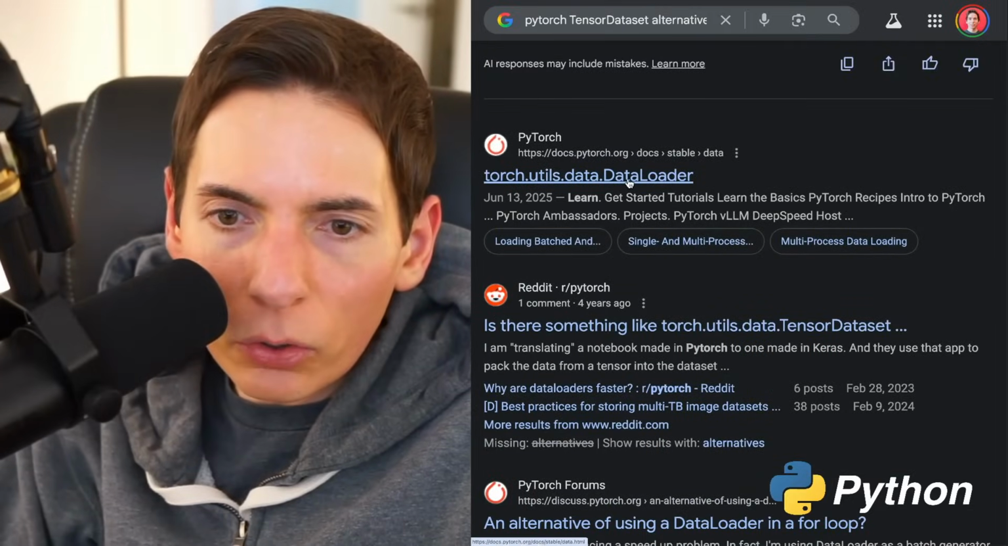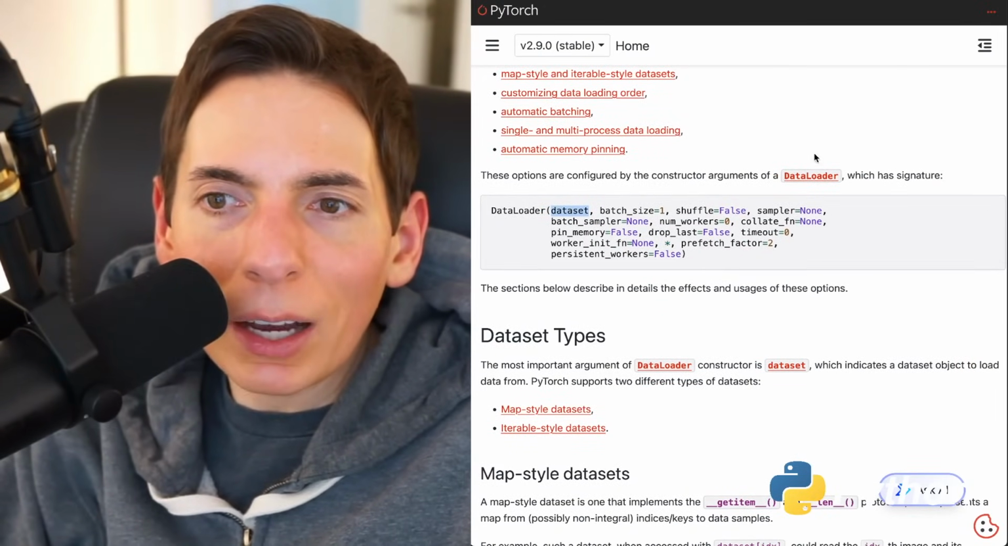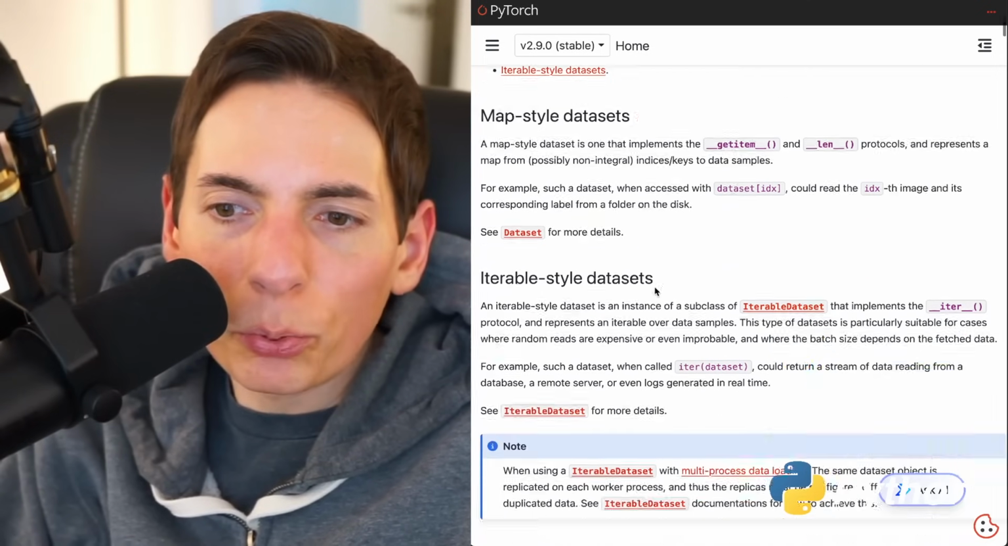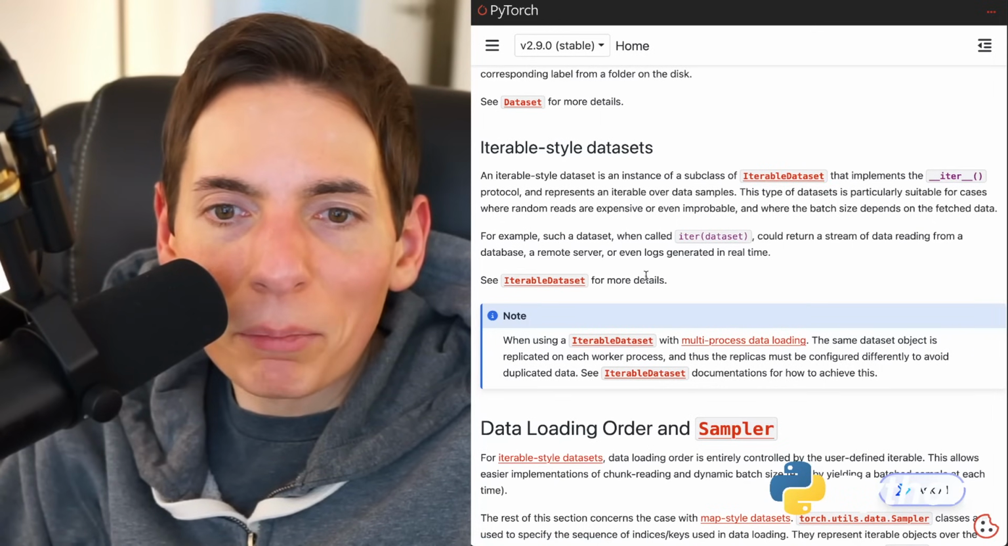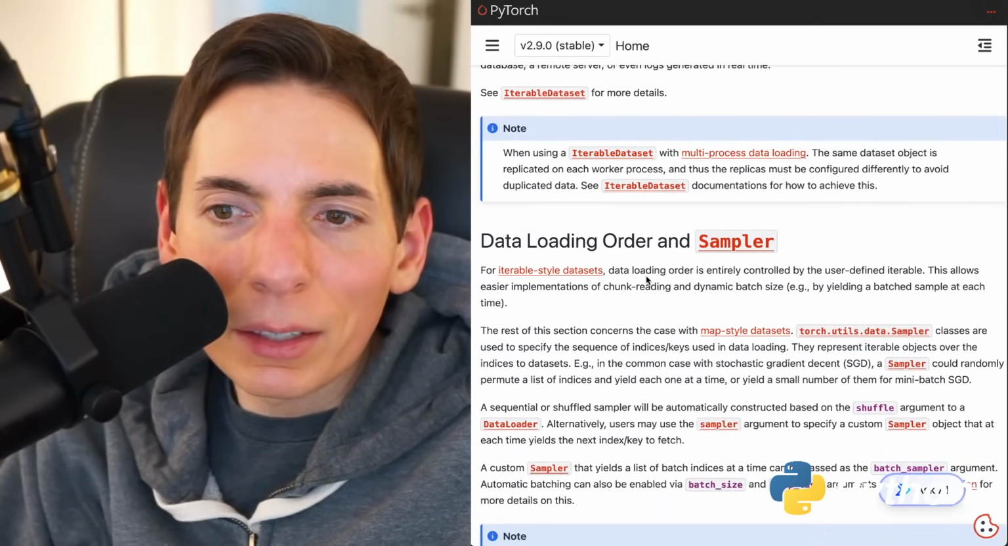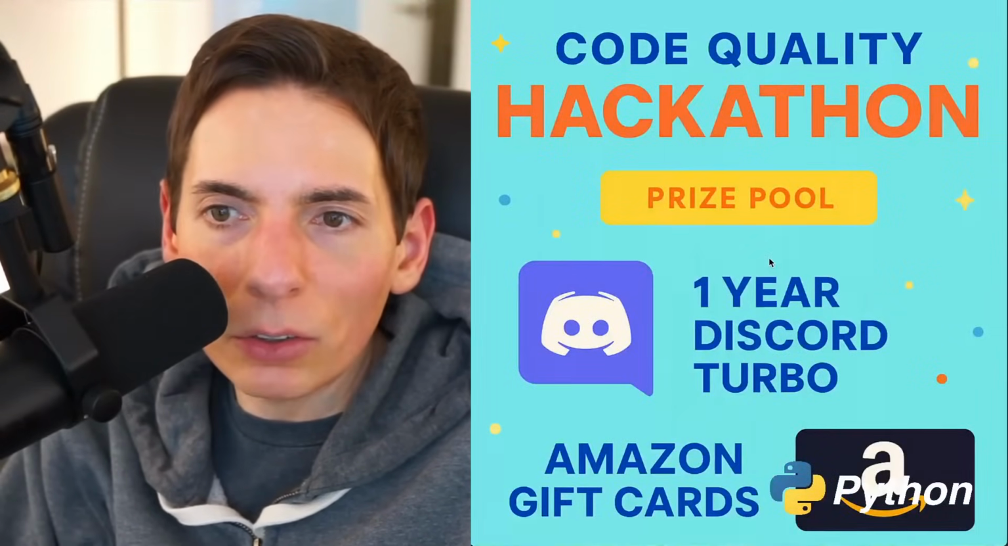So a data loader, can I do data loader with strings? It says data set. I want to see what kind of data sets are available. It's probably not, iterable data set? Iterable data set, maybe. Let's see here. Let's take a peek. Maybe this is something we can use here. This is it right here.